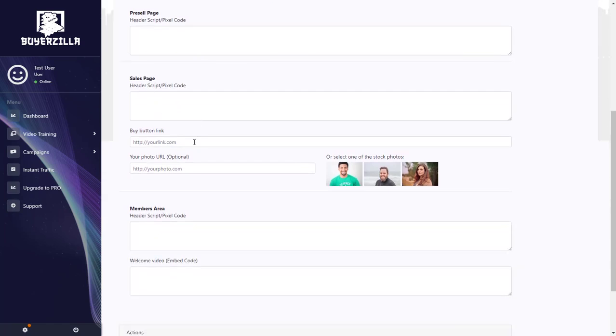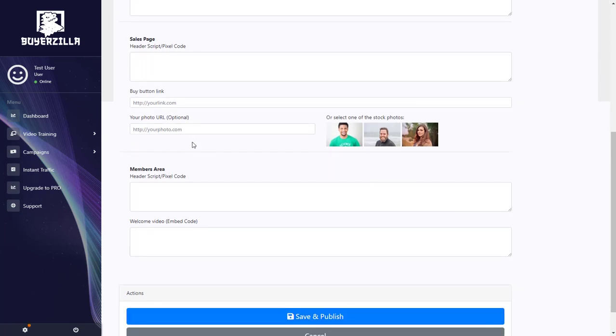Now for the sales page, the most important one is your buy button link, where you add your own Warrior Plus button, which I'm going to show you how to create in the video training to start building up your own buyers list through your own Warrior Plus account into your own autoresponder. Then you can also add your own photo URL right here to pretty much place your photo on the sales page, instantly hijack all the authority and become a product creator.